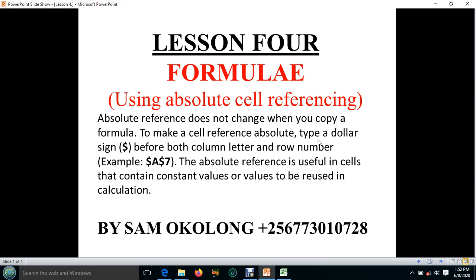For example, $A$7. The absolute reference is useful in cells that contain constant values or values to be reused in calculation. So let's look at an example.